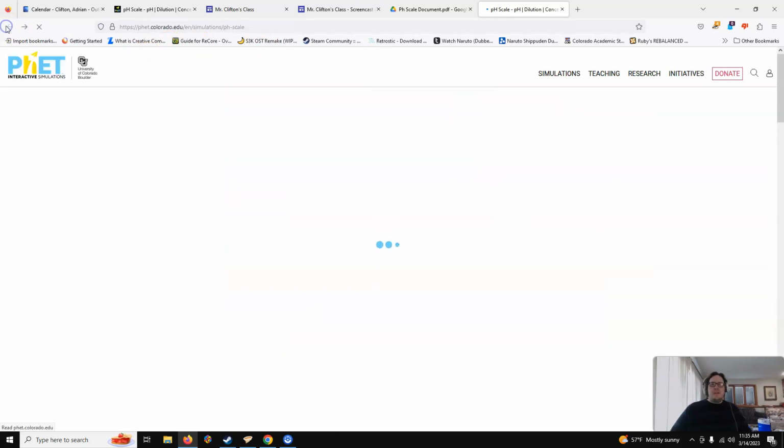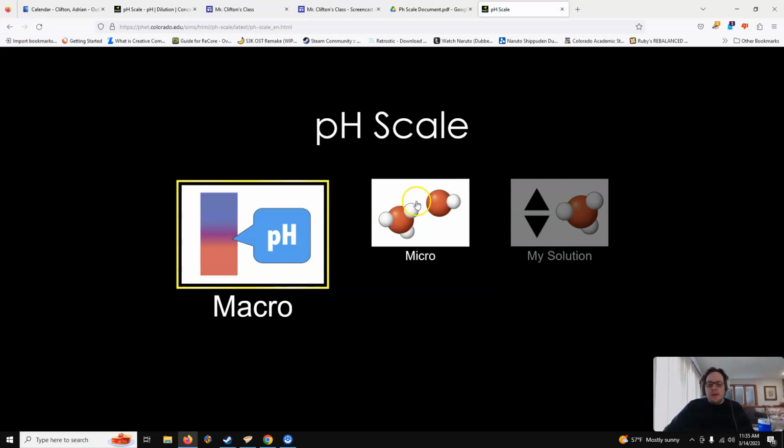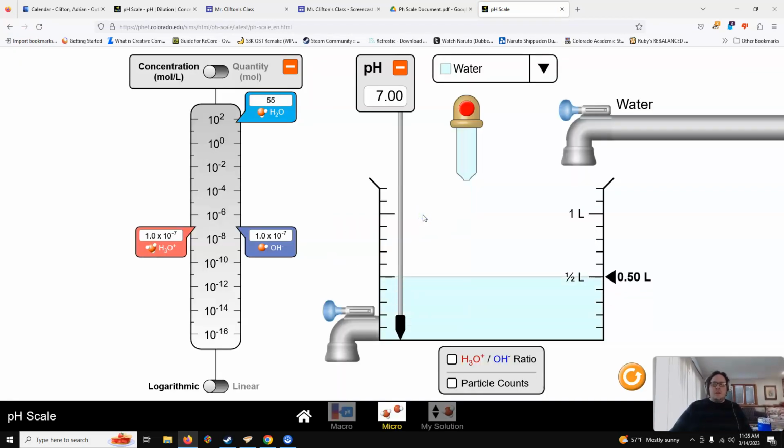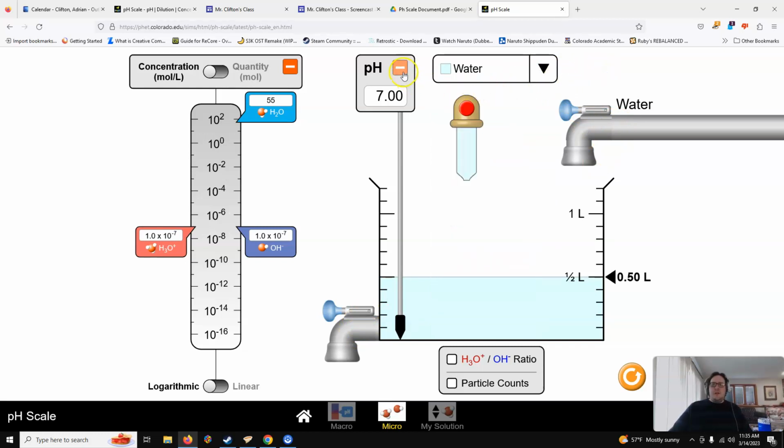Now, let us go back to the micro simulation. So you'll have to click here again, and here again. So, we have the same features as the other simulation. The ability to add water, select any of the types of solutions, but you'll also notice that there is a pH meter inside the water. You can remove that or add it as you so desire.